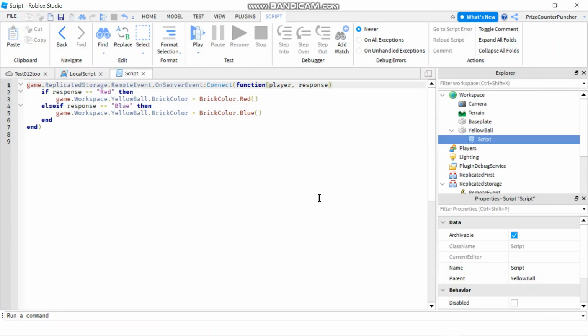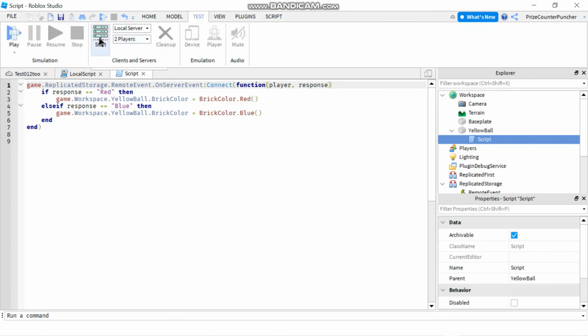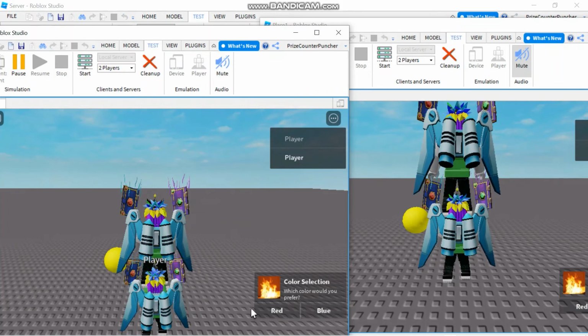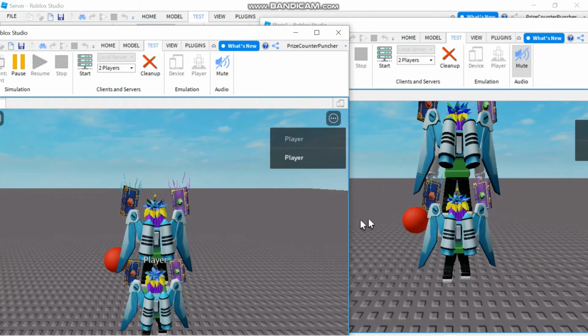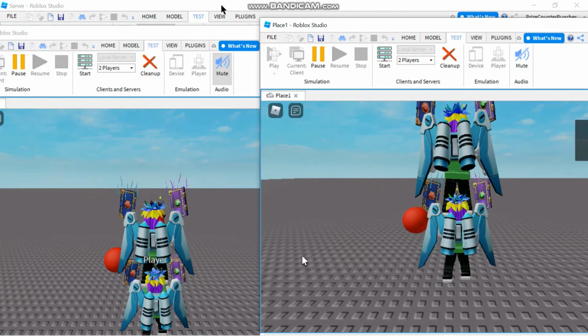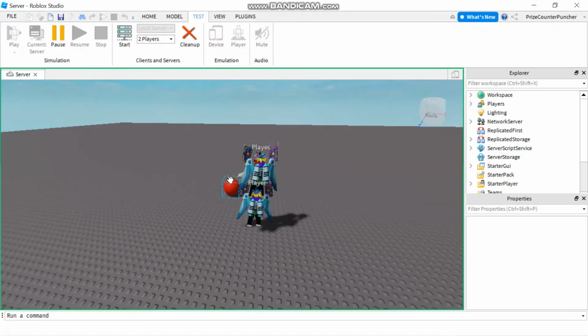Let's do one more test to make sure. This time I'm going to test with two players. This time I'm going to select red. And you can see the ball has been changed to red on both players' screens. On the first player here, that is the player that has selected the ball to be red. And on the other screen, it's also red. If you go to the server, it's also red. So the game ball is red.